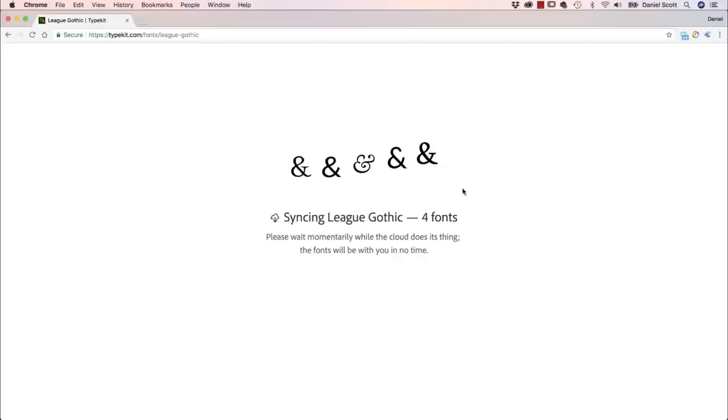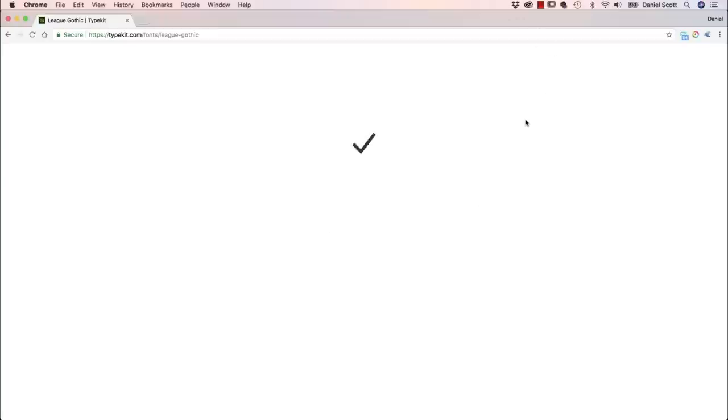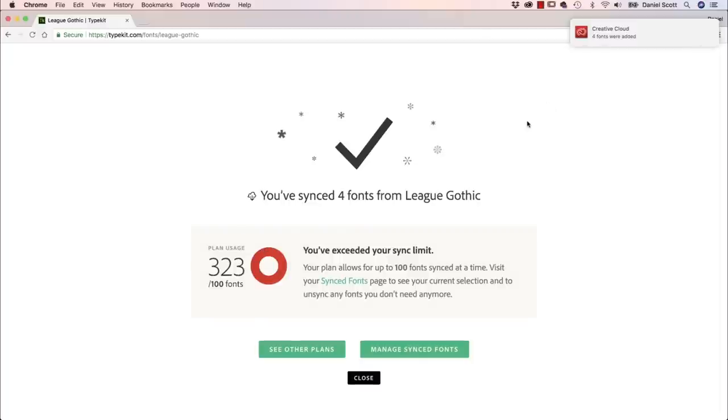And basically what that's gonna do is, hopefully you can see it up at the top right here, you'll see in a second that it's downloading onto my computer and magically, four fonts are added. It's that simple. Also notice that I'm allowed 100, but I've got 323. I just don't ask questions. Somehow I keep getting more fonts.